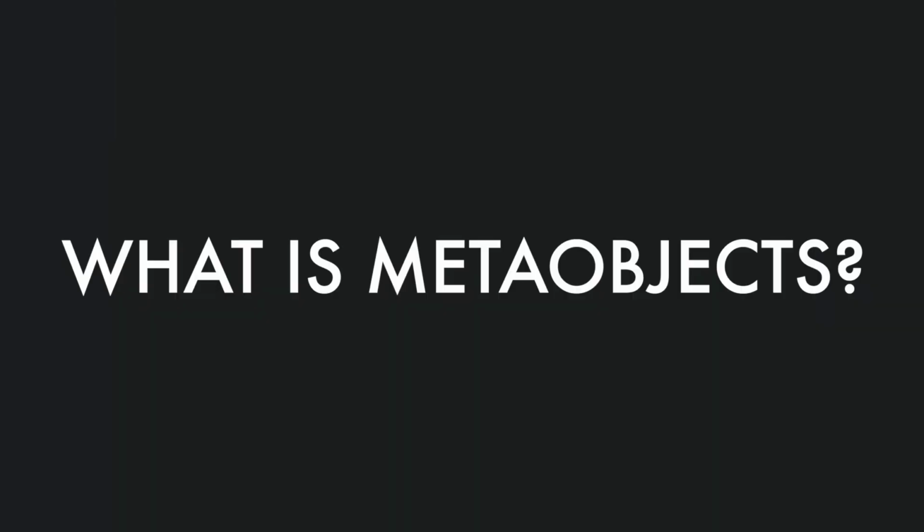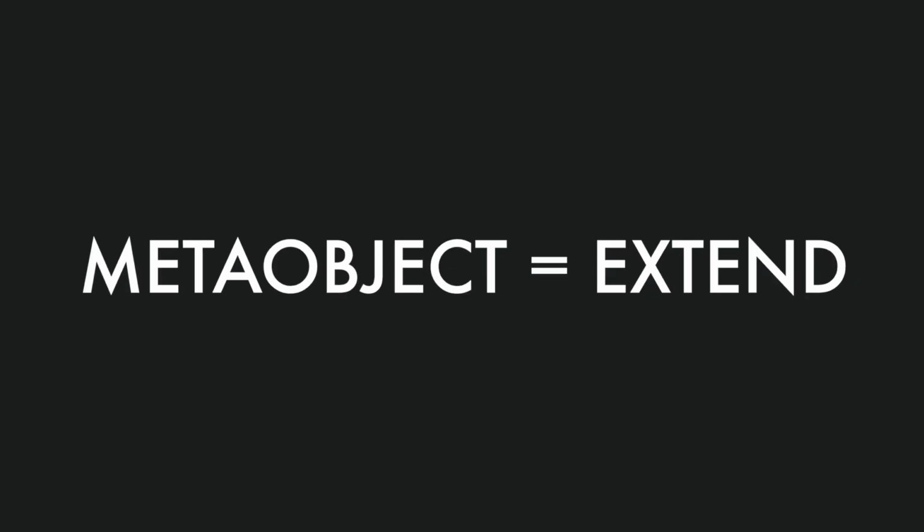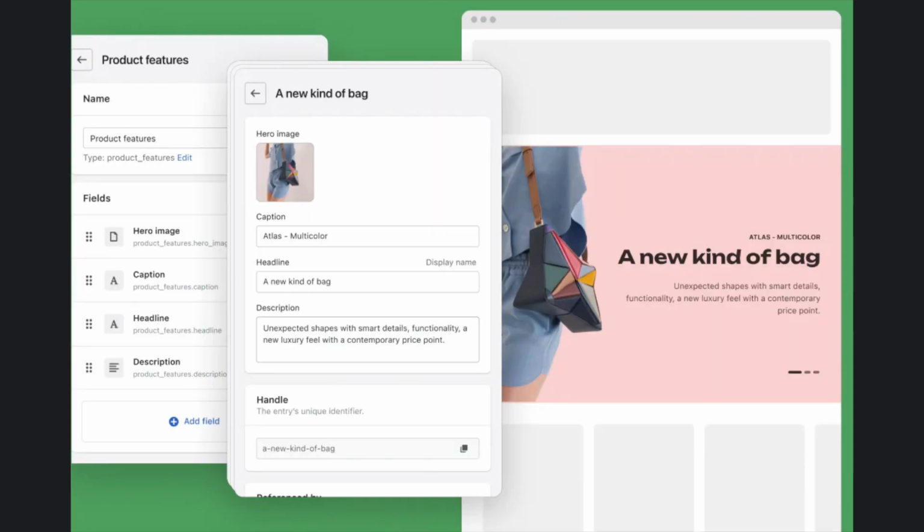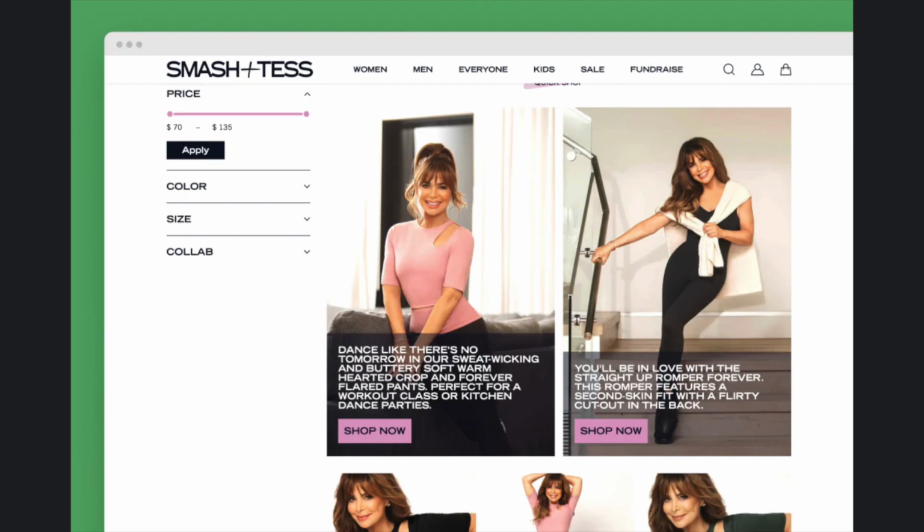In this video I'm going to show you what Metaobjects in Shopify is. Metaobjects help you add and store additional structured information for your store. For example, you can store information for a product such as features, specifications and size charts. You can retrieve and edit the data that's stored in Metaobjects from the Shopify admin.